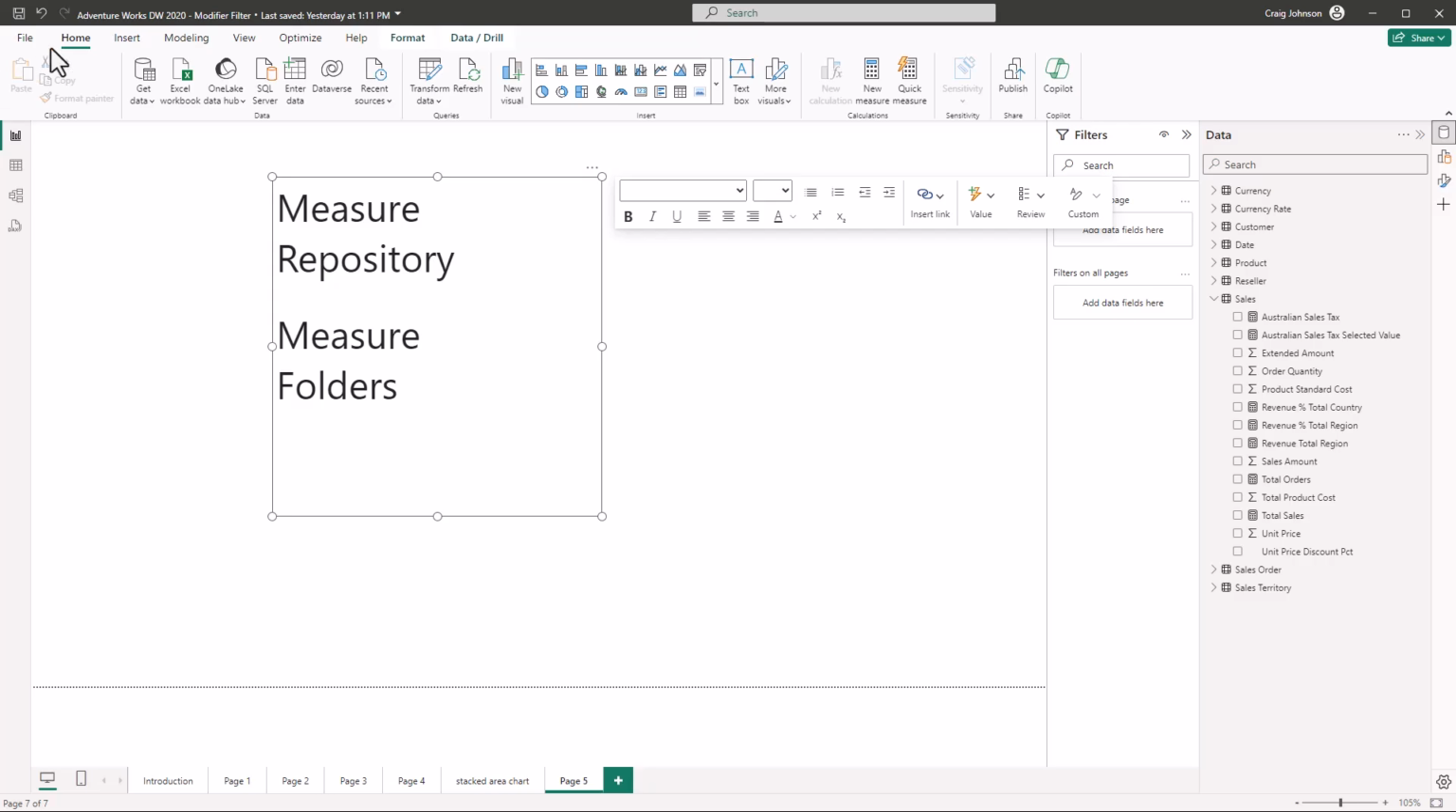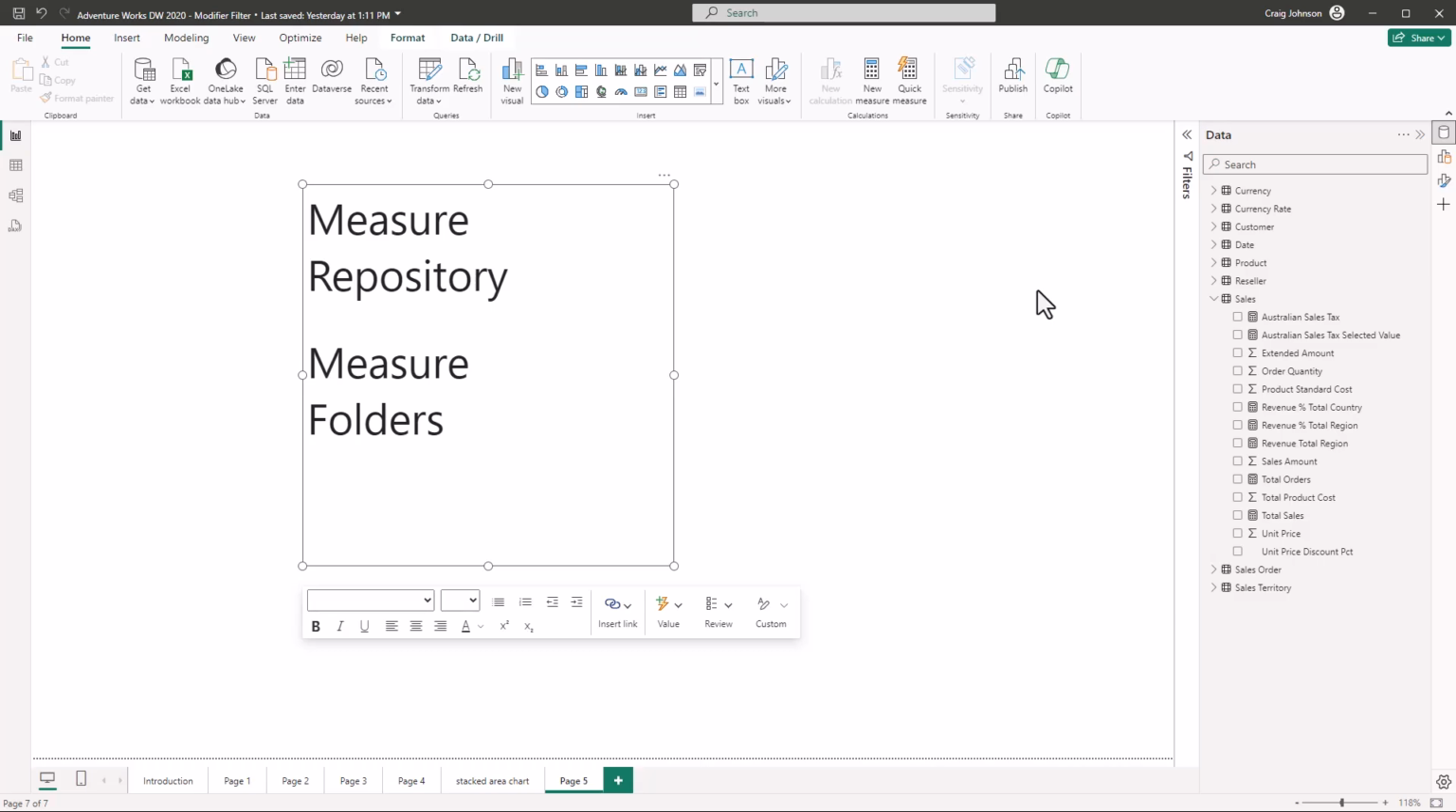So in this video, we're just going to show you a way to build a measure table and also create subfolders in that measure table so you can clean it up. So we're going to start off right away. We're going to want to focus in on your data. We're going to collapse the filter pane in.